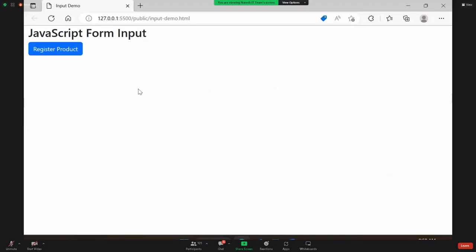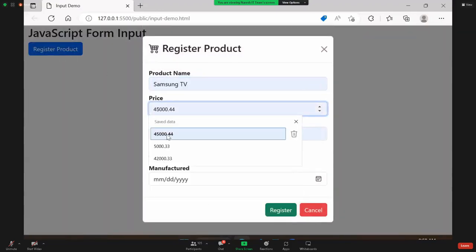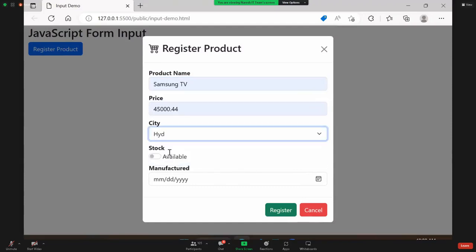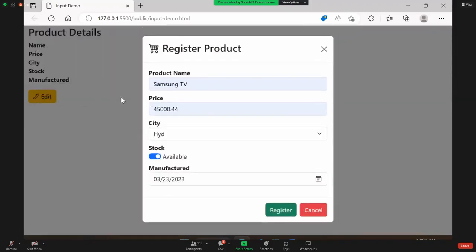That means you see register product. You are entering some product details. After entering the product details, you selected some details and click on register. When you click on register, it will show. Still, we are not displaying those details. Now you click on edit. When you click on edit, the form will open again. The form will open here again. Here first thing, here a lot of work is there. I will show you that.